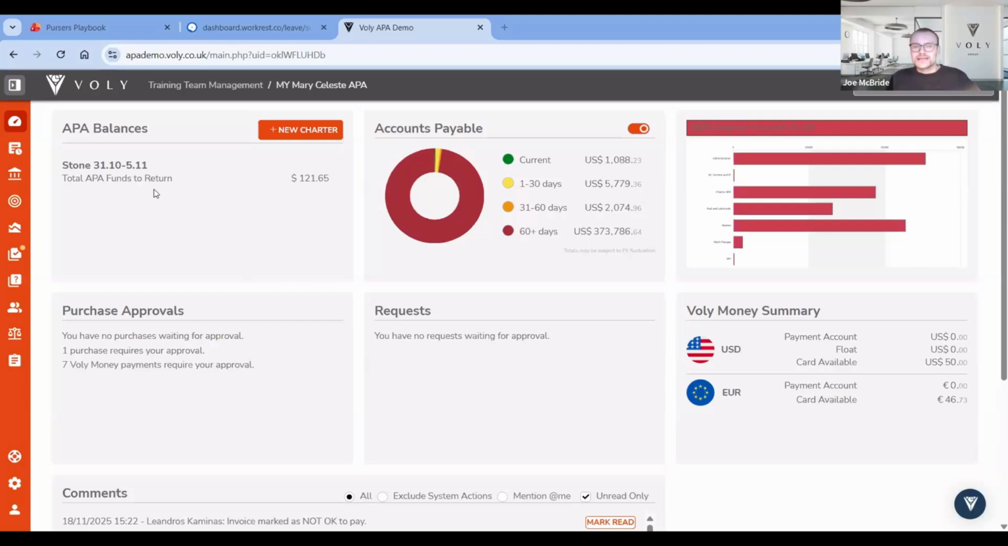As well as that, you'll notice in the dashboard here in the top left, we've got our APA balances, which means in real time I'm able to keep track of how much remains of the APA that we started with. Now, before I go through how this works, how we get there, I'd really like to show you the end product for our APA platform.